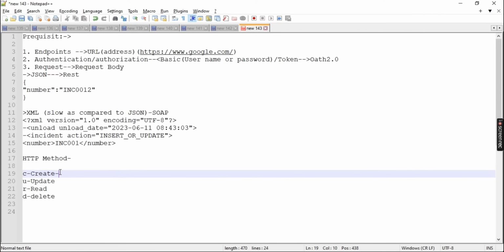And in ServiceNow, or in REST API terms, it's called POST. Post means you are posting something. Let's say you are uploading an image on Facebook. What you are doing is, your image will be converted into a readable format and then converted back to a viewable format, so you can view that image.